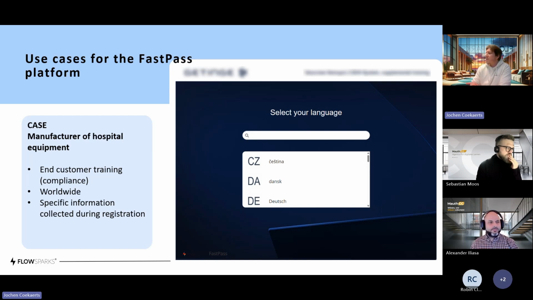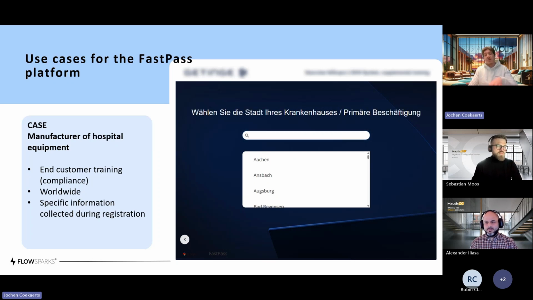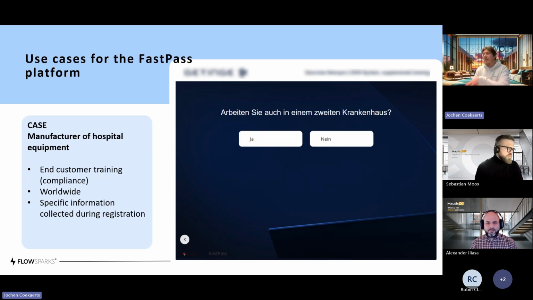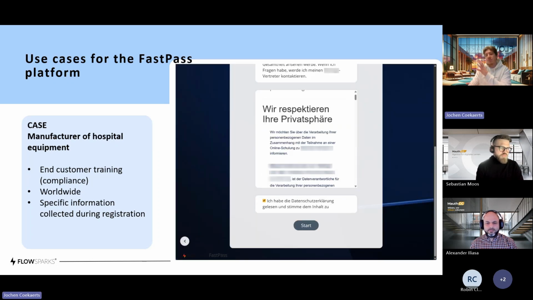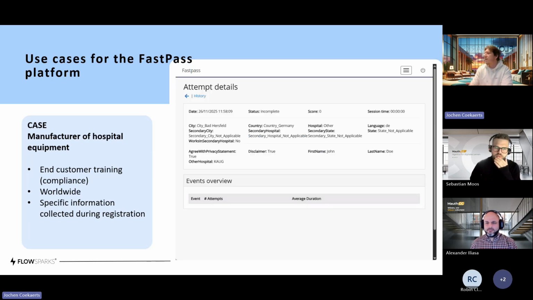And in this case, they register themselves. They decide which country they're from, which city the hospital is in, and then they give a bit more information. And in the end, again, after signing what we'll do with the data, which is that only the customer has access to the data, we have all of the information necessary to be able to report for compliancy reasons that they have done the training, and we have all of the information to prove this as well.